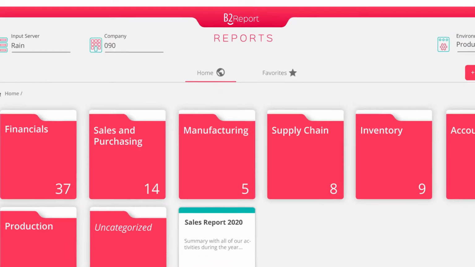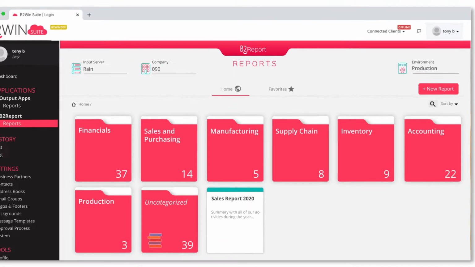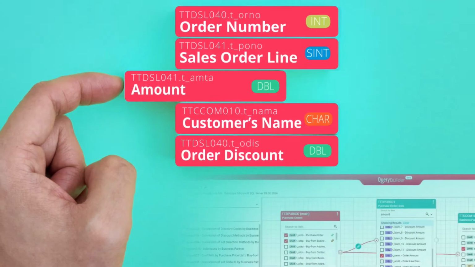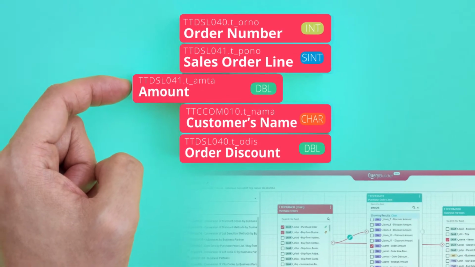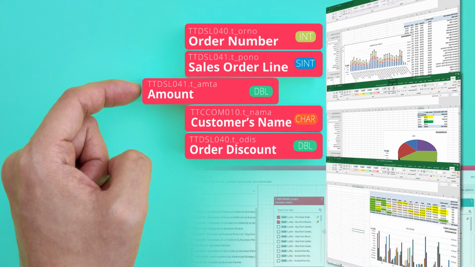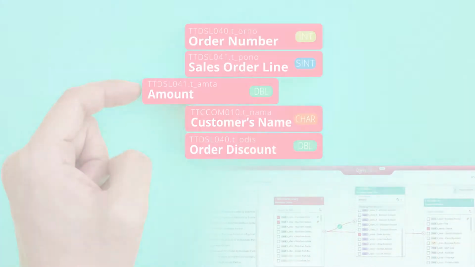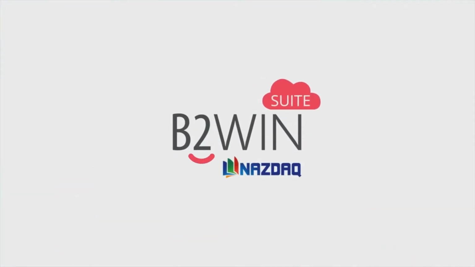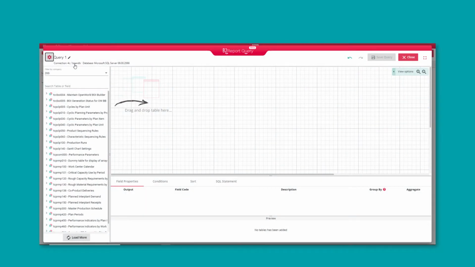B2 Report is a powerful enterprise reporting solution that combines a user-friendly visual query builder with the power of Excel. It allows you to create custom reports directly from your ERP's database or any other database for your financial and operational needs without having to write SQL. B2 Report is an integrated application within the B2 Win Suite from NASDAQ. Working with B2 Report is easy.